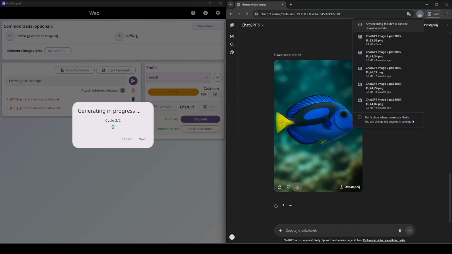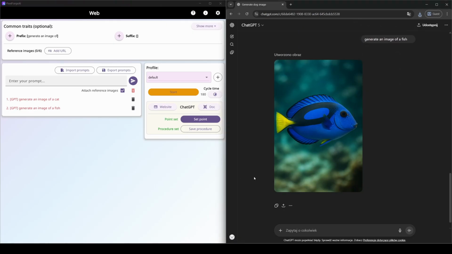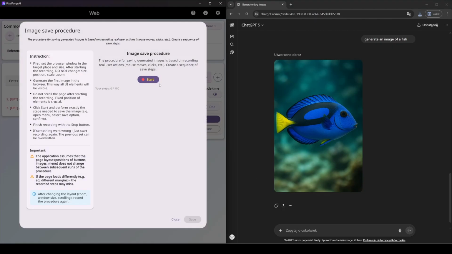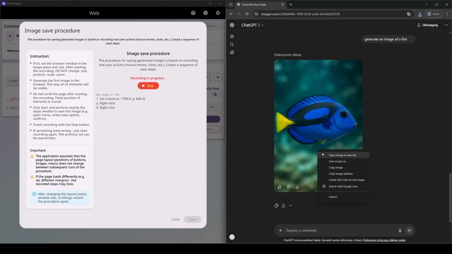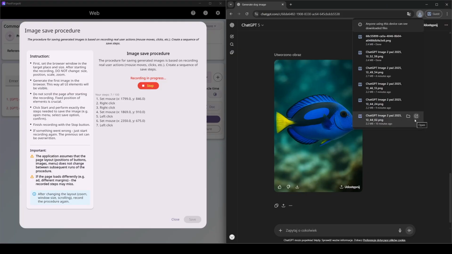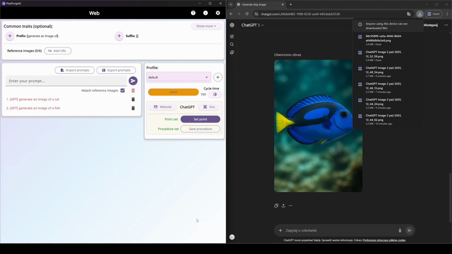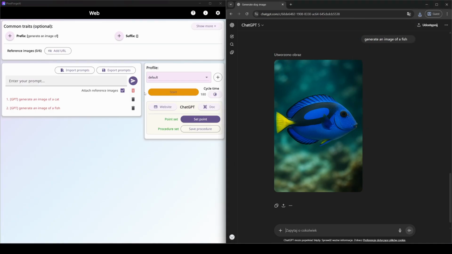The second way is to record a right mouse click in the center of the generated image and select Save Image As. Let's try it. Again, open the procedure creation window, click Start, right-click on the image, select Save Image As, and confirm. Finish recording by clicking Stop and Save. This method is often more reliable, especially when the browser interface may change.